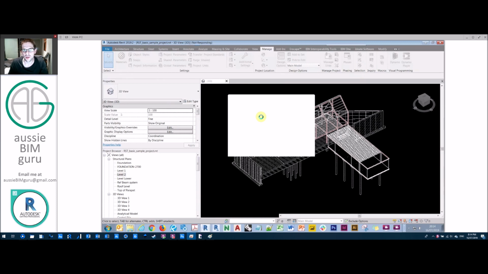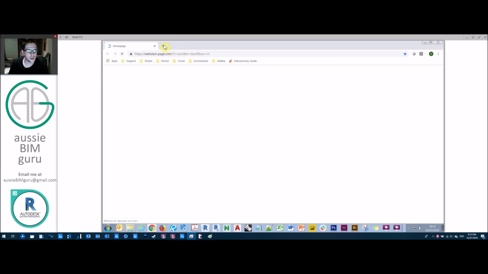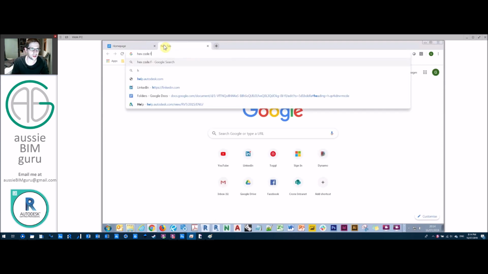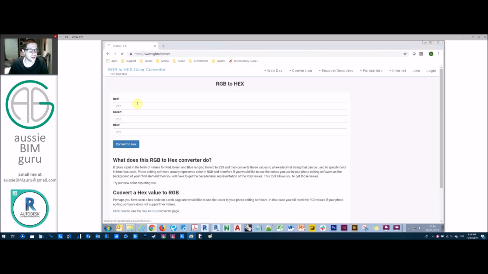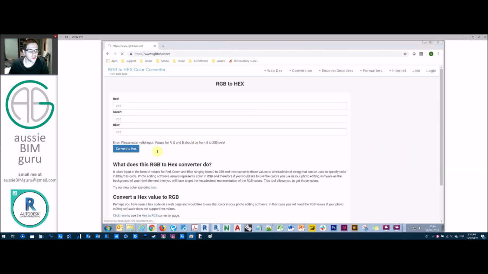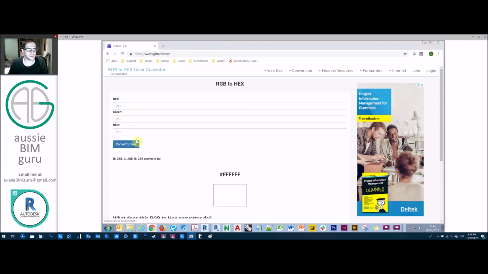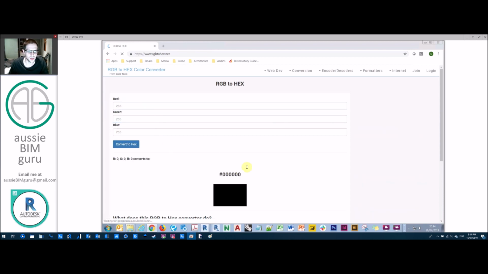But obviously I could use a hex color for blue, for example. So it's quite easy to find a hex code. You just look up hex code from RGB, and there's a lot of websites that can do it. For example, just RGB to hex. So they basically convert to, I guess, a color. So for example, white, and we get six Fs. But if, for example, black, we'll get six zeros.